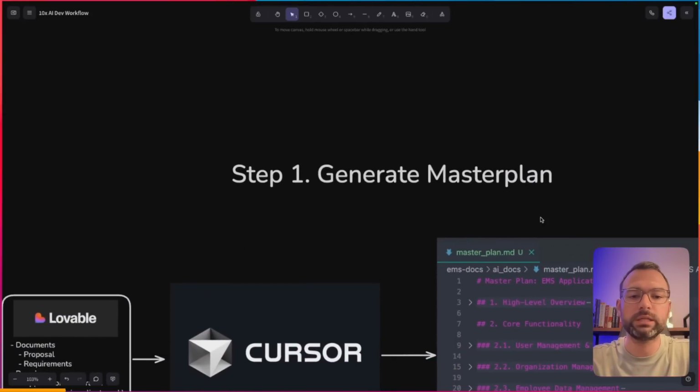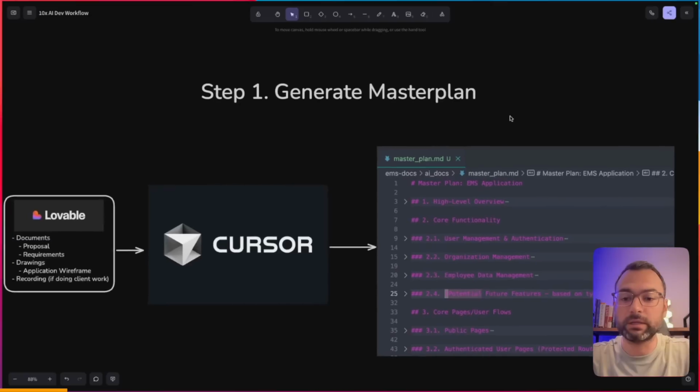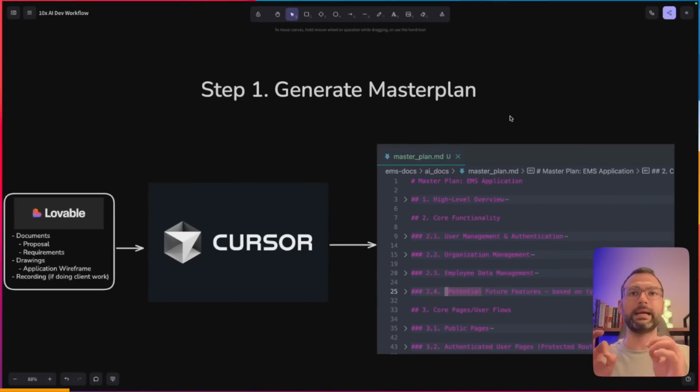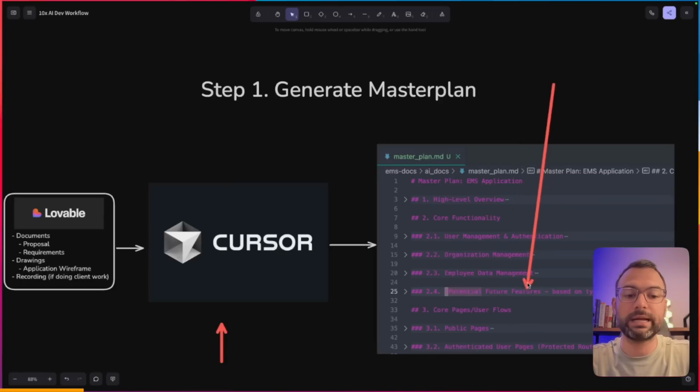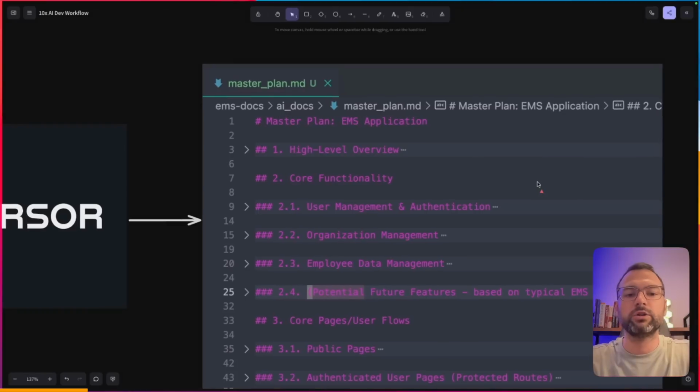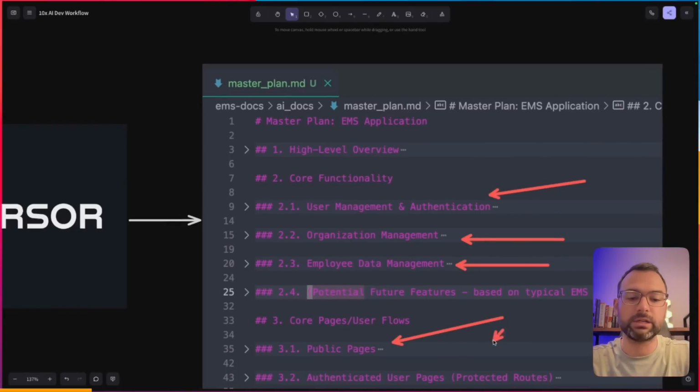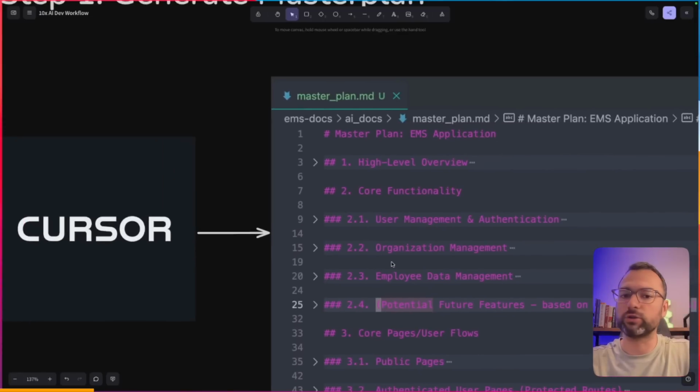Step 1, we want to generate a master plan. Now what we want to do, because we're trying to at this point use AI at its fullest potential, and what I mean by that is we're going to use AI at every part of the development process. So here's what I mean. We are going to say, all right, Cursor, what I would like to do is generate a master plan that documents everything that we are trying to build inside the application. So here's all the high level functionality that I would like you to build. Here's what user management should look like. Organization, employee data, here's what all the public pages, here's the authenticated pages. We are going to use Cursor to create this master plan.